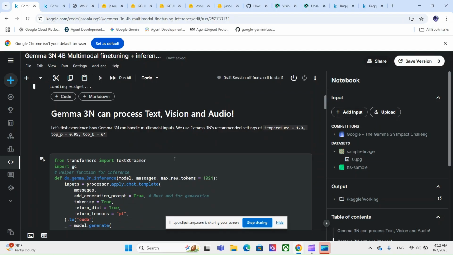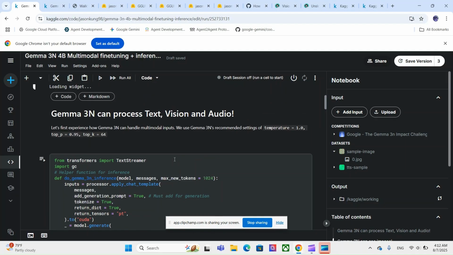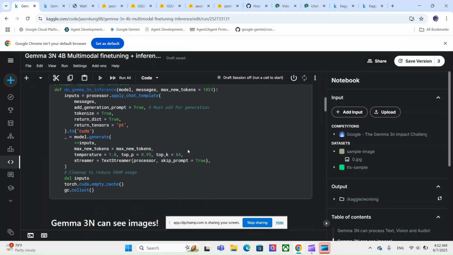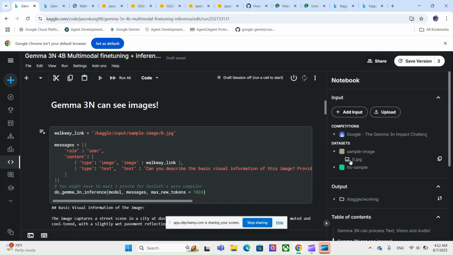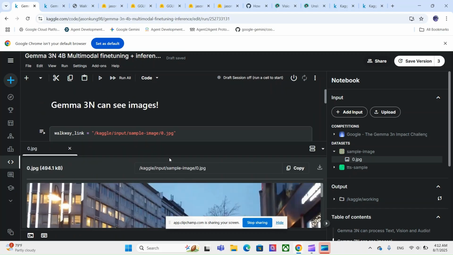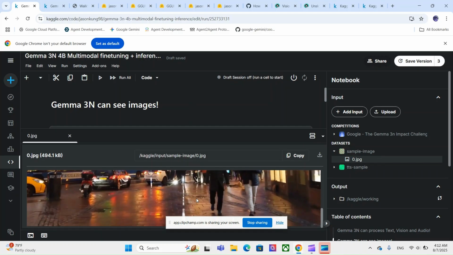Commonly, before fine-tuning the foundation model, I prefer to check the original responses from Gemma 3N first, and we can choose between audio, image, and text format for initial testing. So here, for example, we can take one of the sample images, and we can see that this is an image of a street.